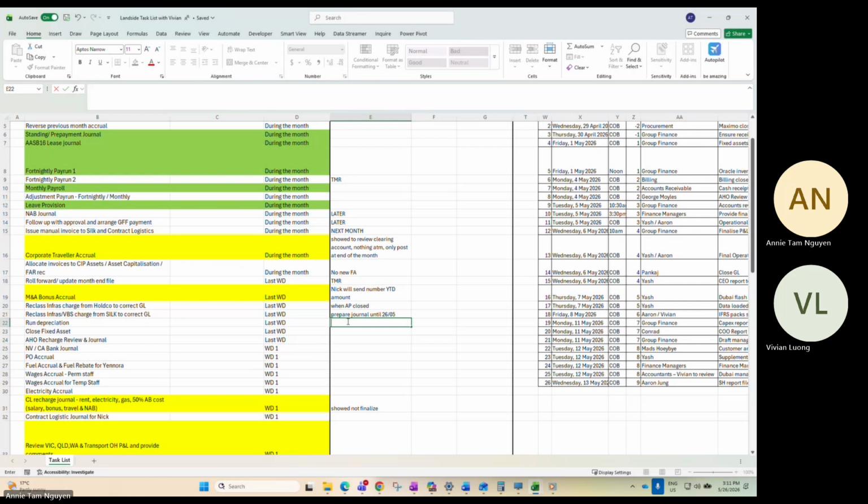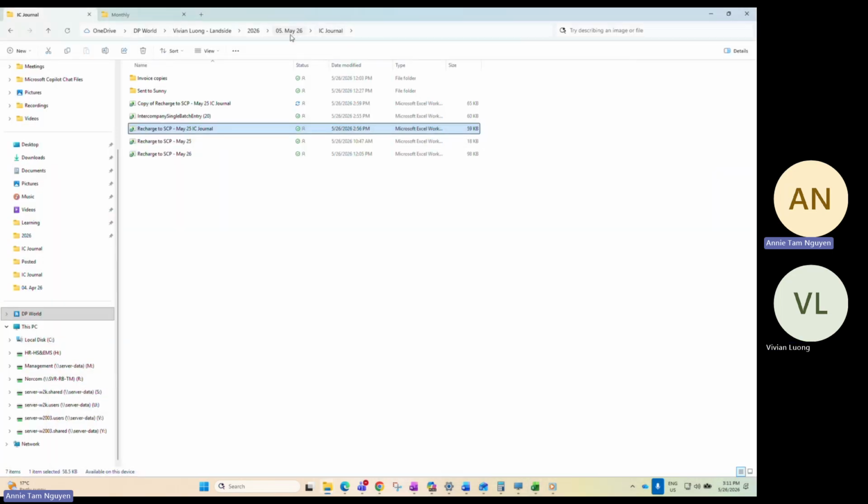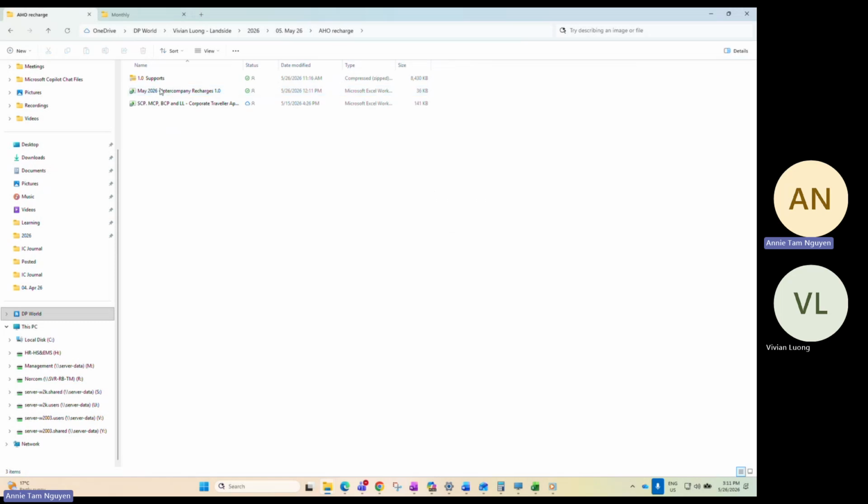One more thing that you can also do is the AHO recharge. Now the AHO is already recharged. Can you just prepare a journal? Basically, just credit that clearing and then book it to the P&L. Oh yeah, I did check that, but how? Okay, just open it now. I saved it in here.